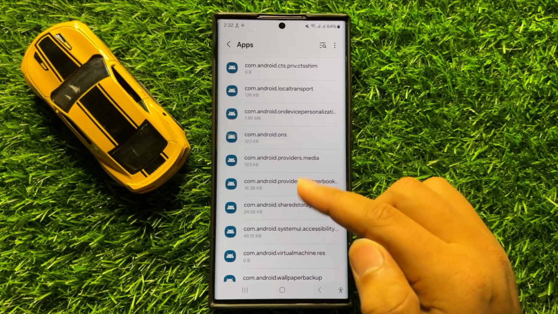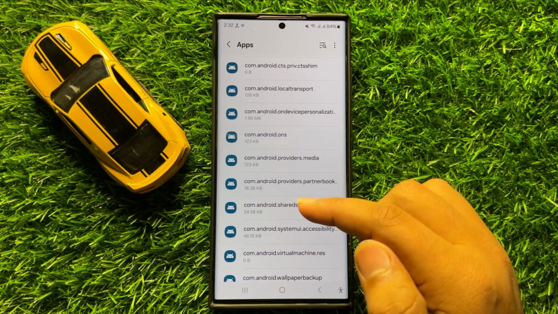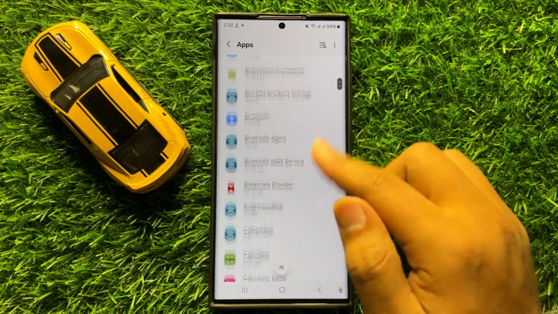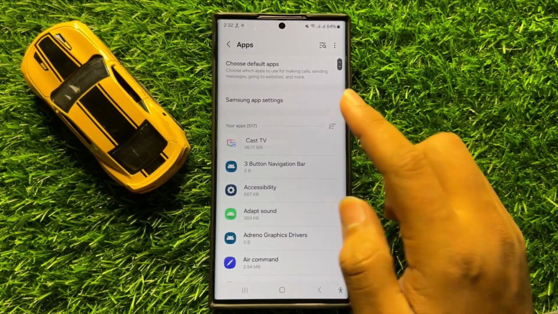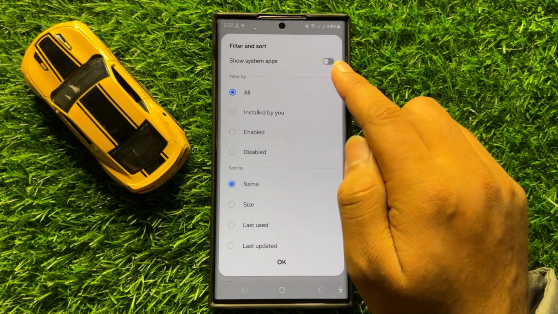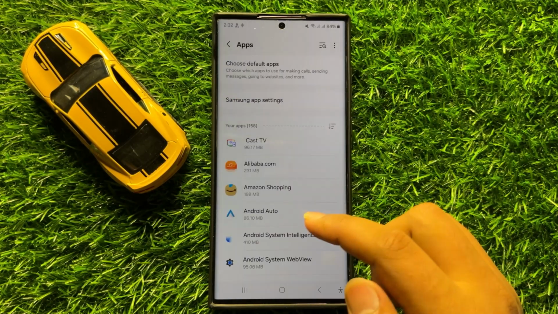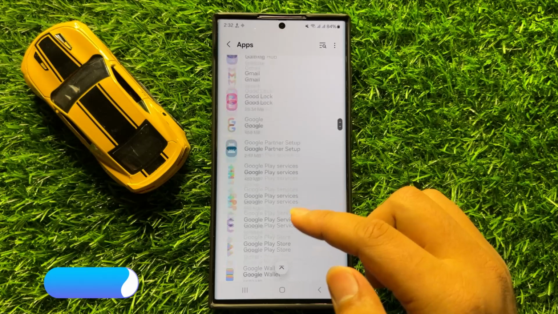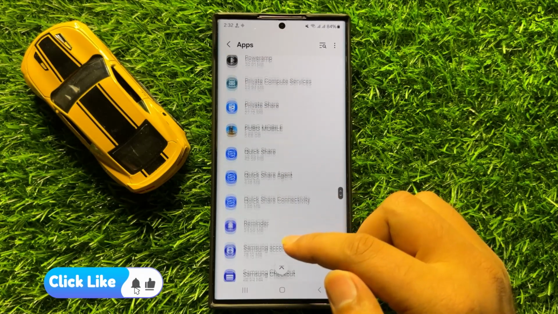And if you want to turn off these show system apps, then tap on the filter icon again and then turn off this button, and after turning off this button click on OK, and then all the system apps will be turned off.